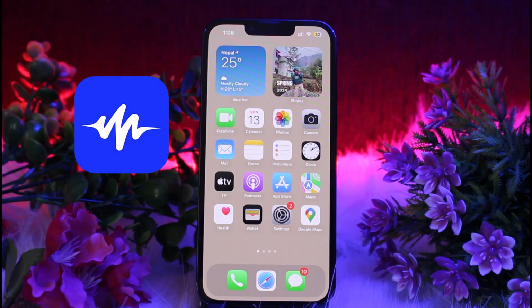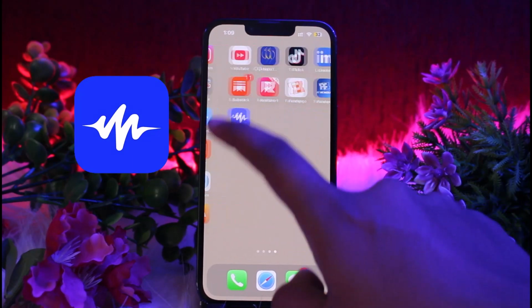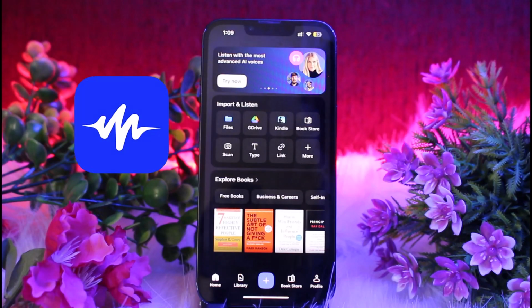So let's get started. The first basic thing you need to do is make sure that you have installed the Speechify app on a device. If you have not installed it, you may simply install it from the App Store or Play Store. After that you may simply open the Speechify app. As you can see, this is the home page of Speechify, where you'll see various options on the bottom of the taskbar as well as at the very center of the screen.